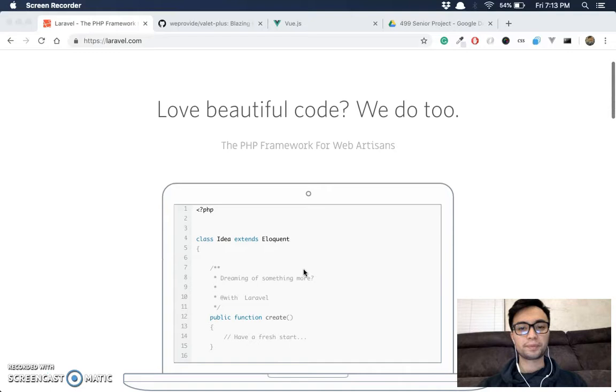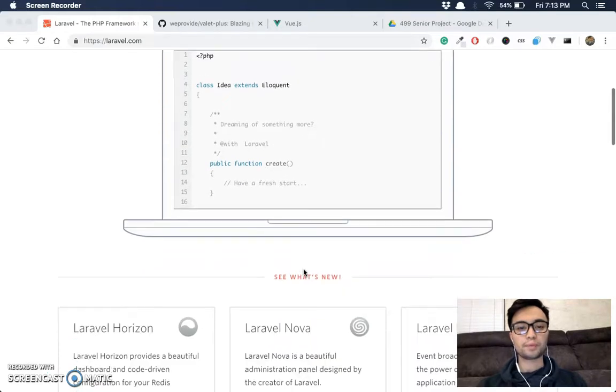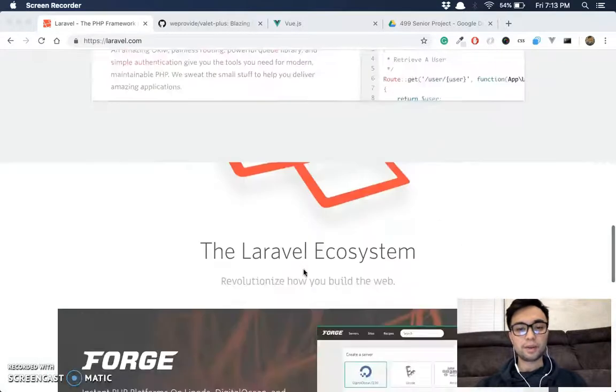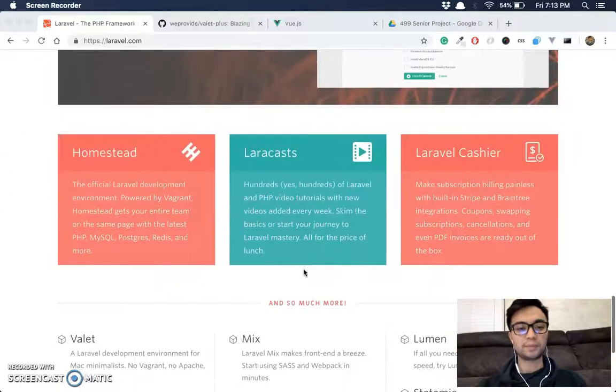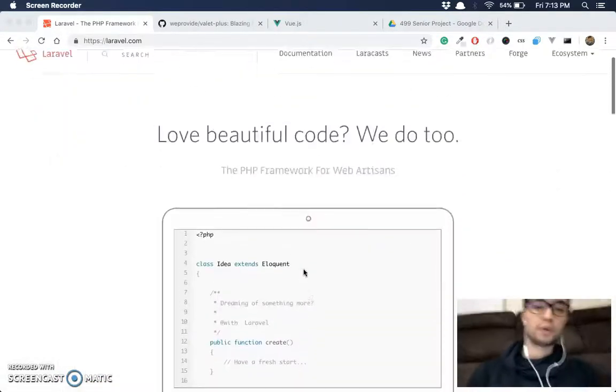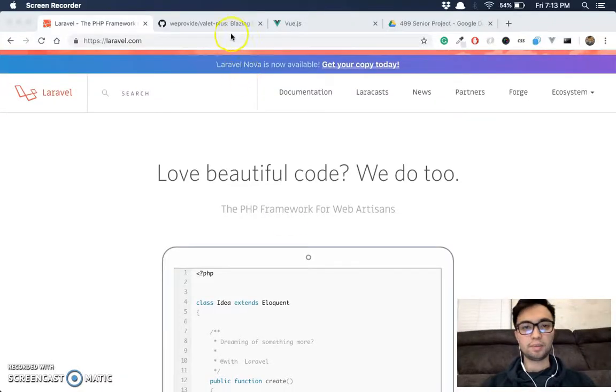I'm going to be showing you guys a little bit of the Laravel framework. It's a PHP framework for running web applications. It's incredibly fast, incredibly easy, and it works on the model view controller design pattern. So it's pretty neat and simple.